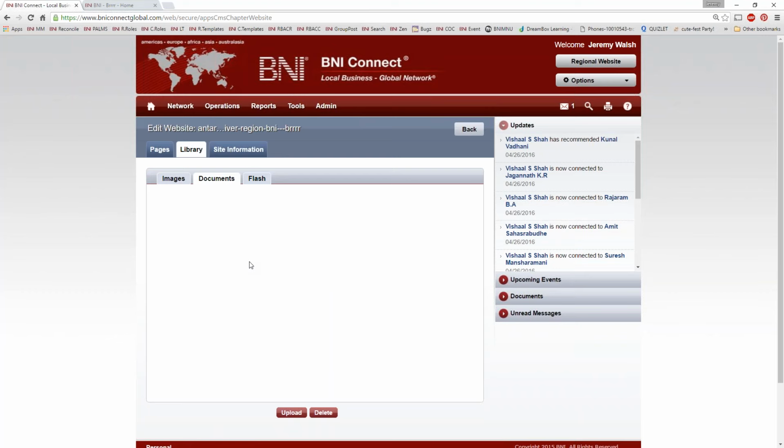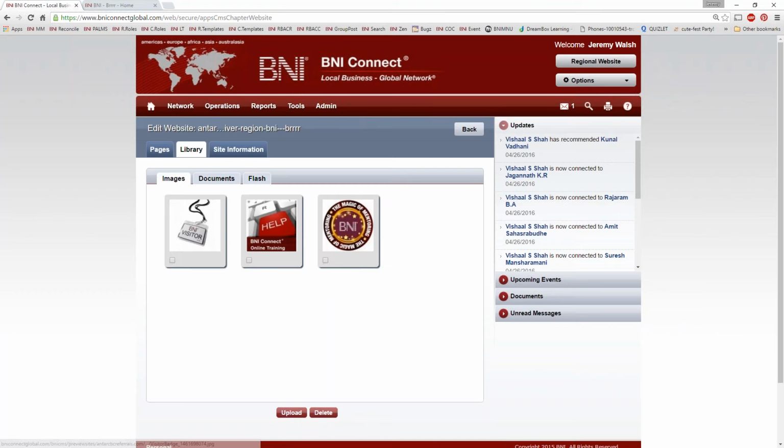We have the documents section where you can upload PDF files or Word documents, things like that, if you need to reference files on your site. And there is Flash. Nobody really uses Flash much nowadays, but the opportunity is there to do so. All right, now those will be available.